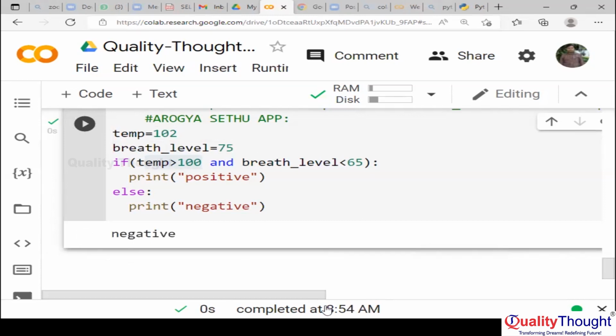So what is the truth table we can say here? What is the truth table we can take? The truth table is that in the logical AND operator: temperature, breathing level, result. If there are two parameters, 2 to the power of 2 is 4 combinations or permutations that will be generated. So now one case may be 0, 0. If both the conditions failed, obviously it's going to be a negative.